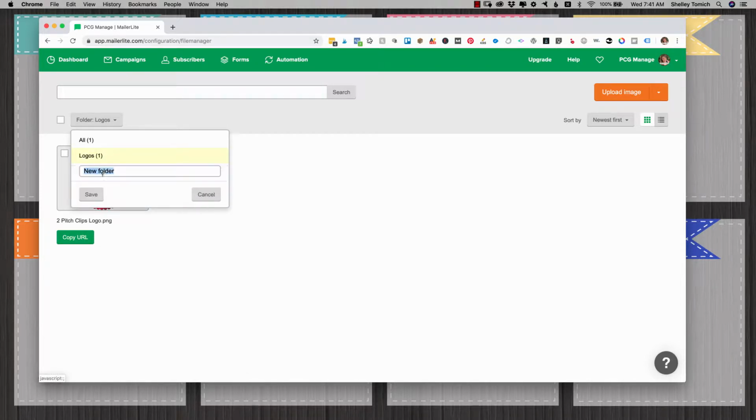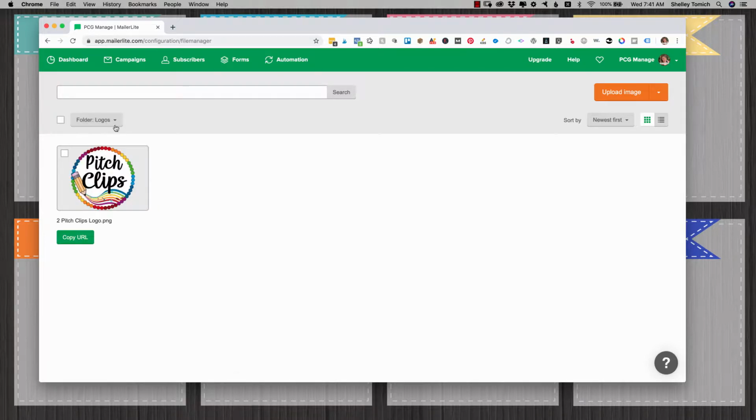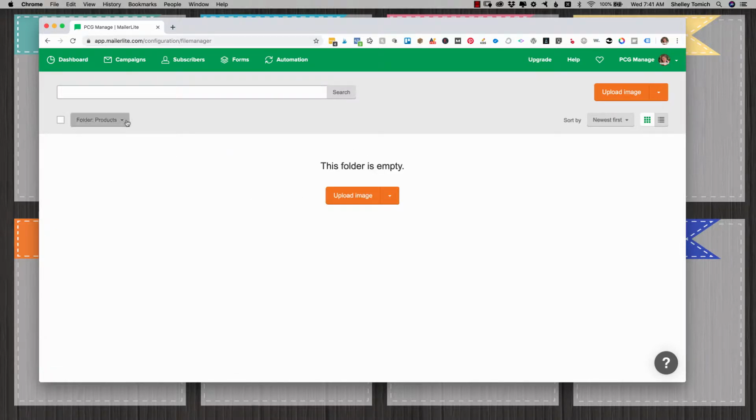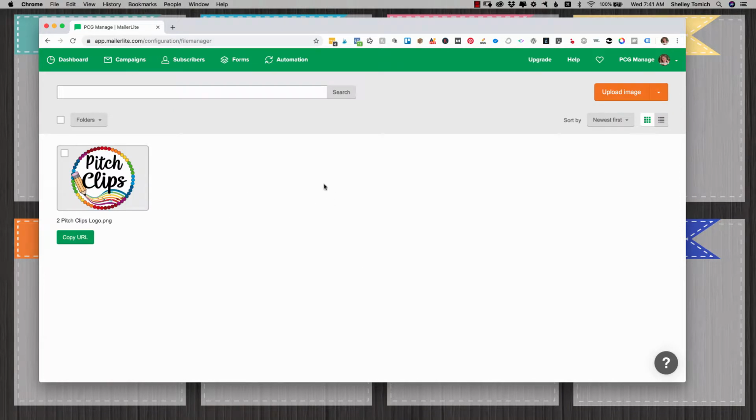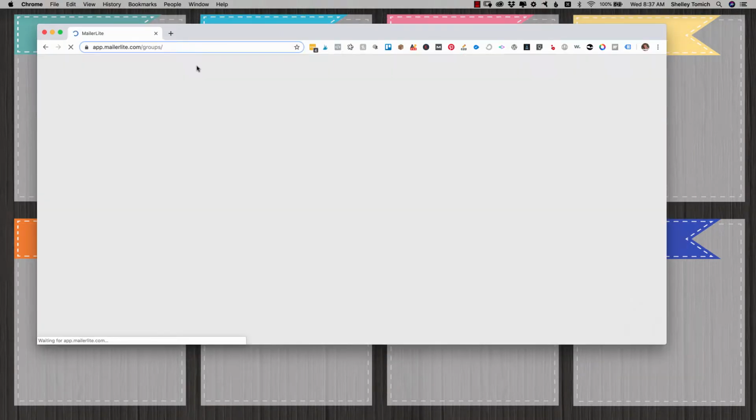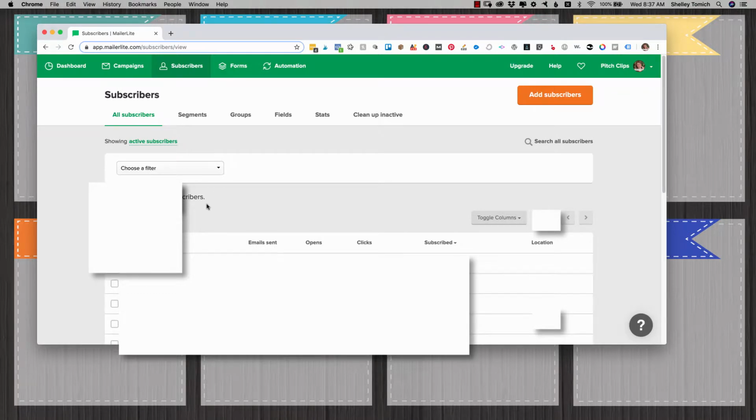And if I wanted to add another folder, like maybe we have a products folder, then if I go here and I select products, you'll see nothing appears. So I can do all logos. You don't see folders like next. I'm going to go under subscribers. This is where you can see the people that are subscribed to your account.